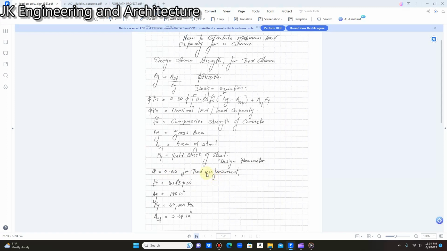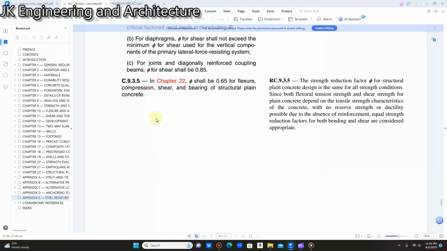So let me go back to the code again and show you. If you observe what the code is saying here, section C.9.3.5 in chapter 22, phi shall be 0.65 for flexure, compression, shear, and bearing for structural plain concrete. Since we are doing a column, and we know that a column is a compression member that carries axial loading, we're going to use our phi as 0.65 for tie, right?